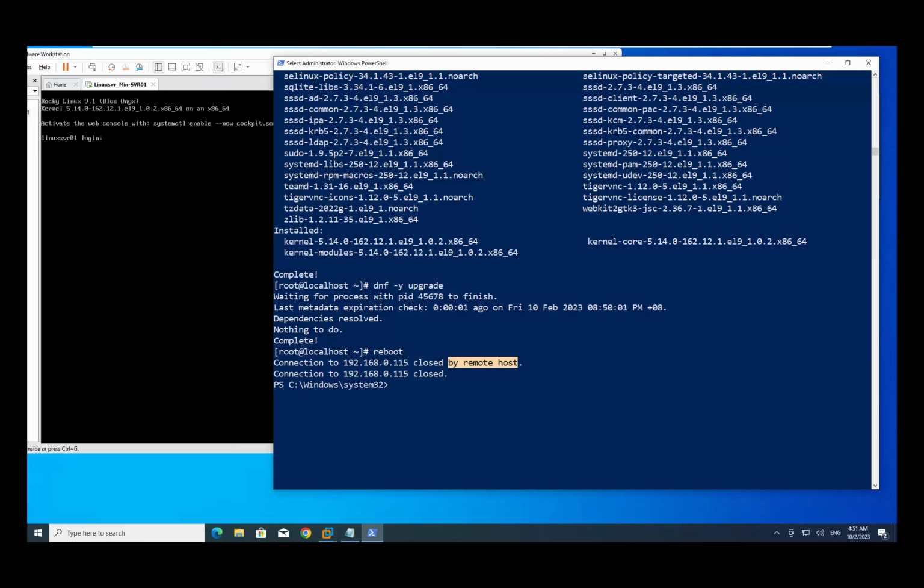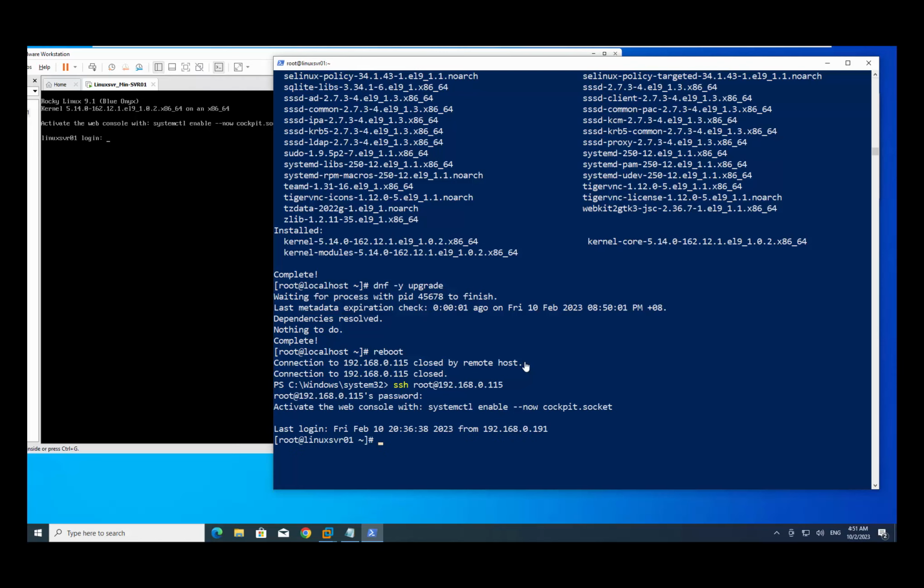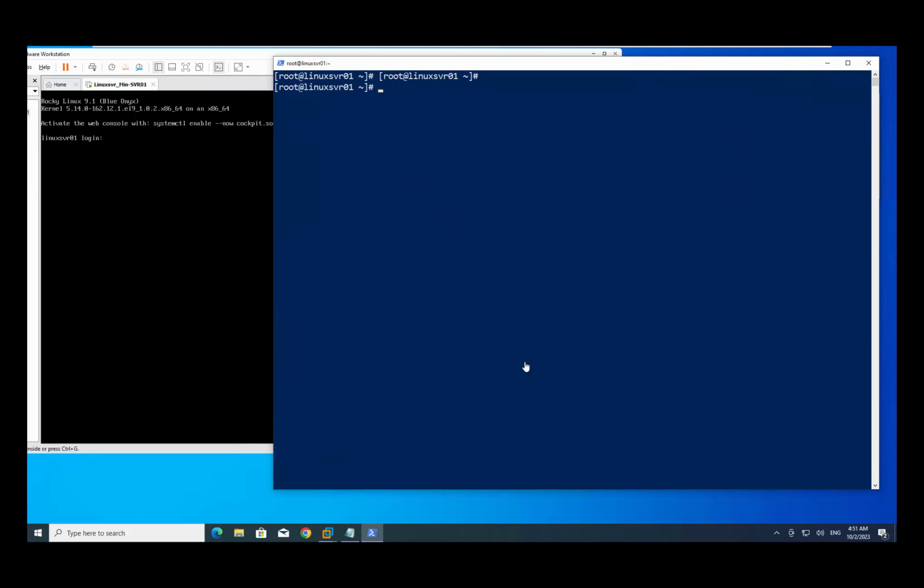Our server has done the reboot. We connect back to the server with the SSH command, same IP, because we have set the static IP. Just enter. Key in the root password. Okay, done. Clear.